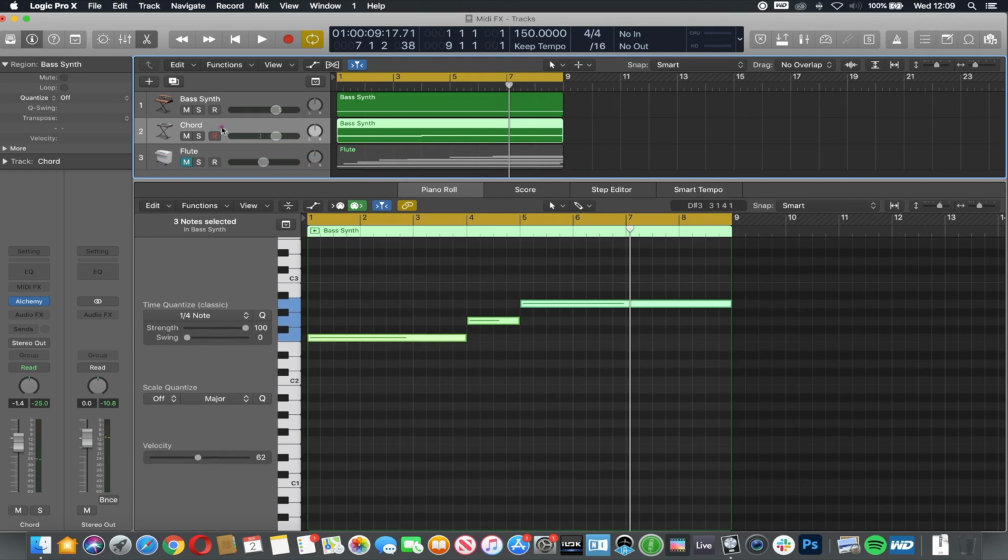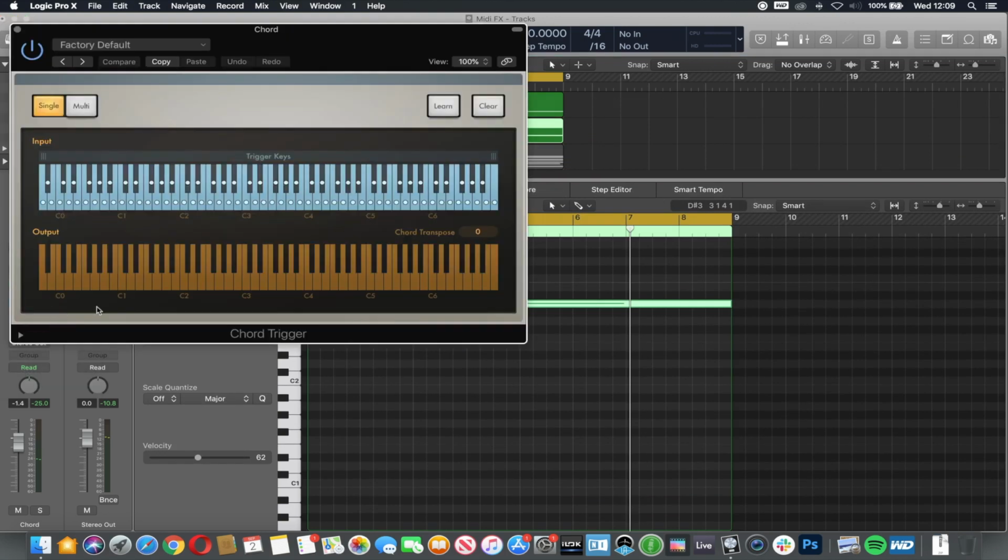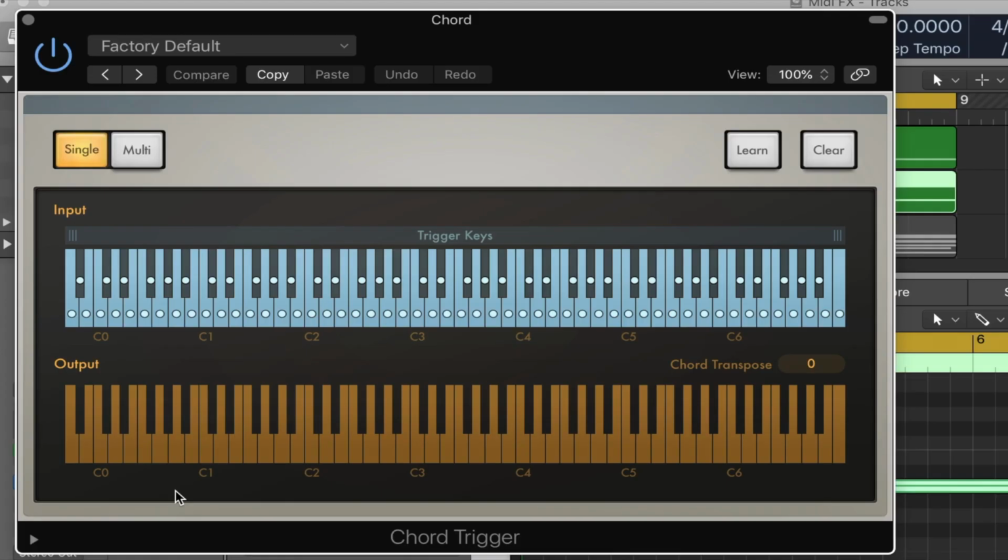So I'm going to go to my chord, go to my MIDI effects, and add the chord trigger. Essentially what this does is the incoming notes along the top will trigger a certain amount of output keys. If I press one note at the top, it will show you which note I'm pressing, and below shows the chord combination that has been played for me.